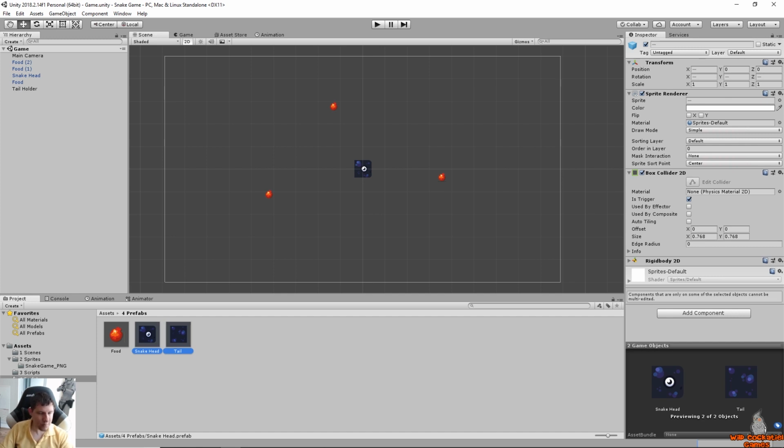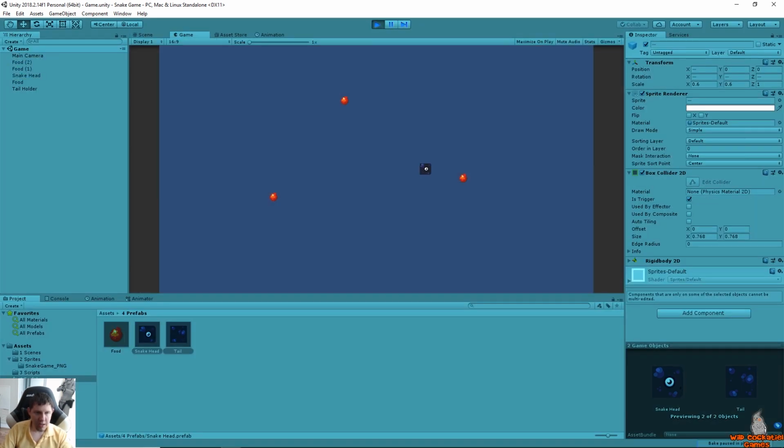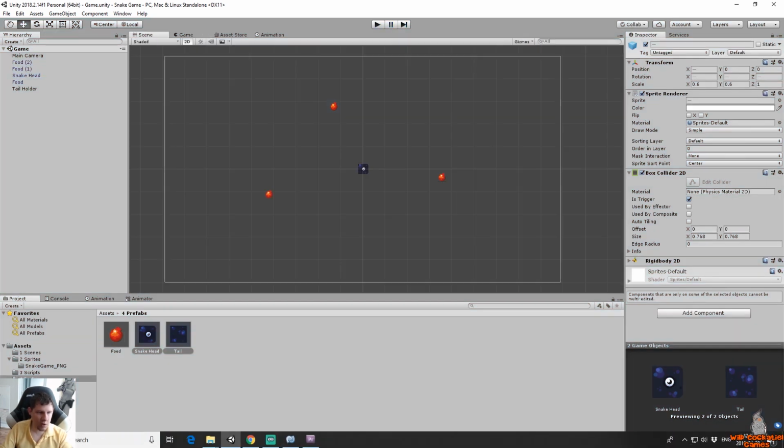So we're just going to select both of the prefabs in here and change the scale to 0.6 on both the X and the Y. I've already tested out this value, so it should work. And when we collect a food piece, we see that the snake head and tail no longer overlap. Of course, there's more elaborate ways to fix this, but we're just going to go with a simple one for now.